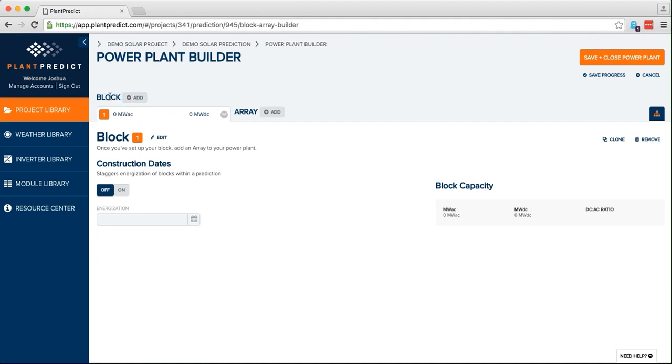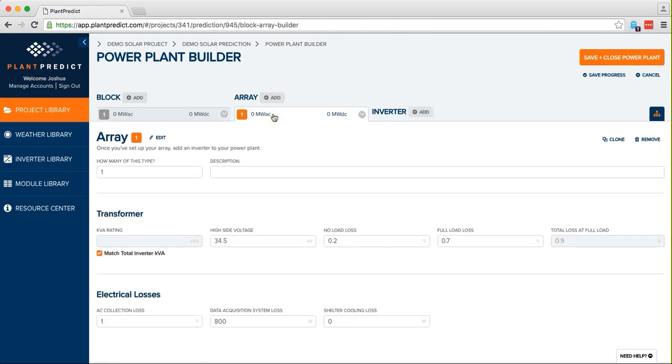Working left to right, you can see we have block, we can add an array, and then later on you'll see to add inverters and DC fields. If we look at the block tab, it's pretty basic. We have a toggle to turn on construction dates. So if you wanted to enter an energization date, you can do so here. You can add an array by clicking Add.